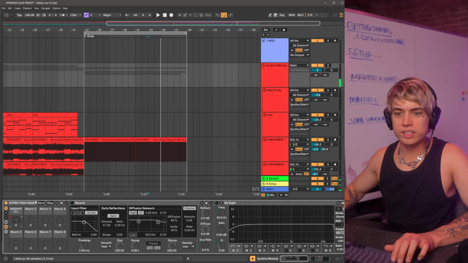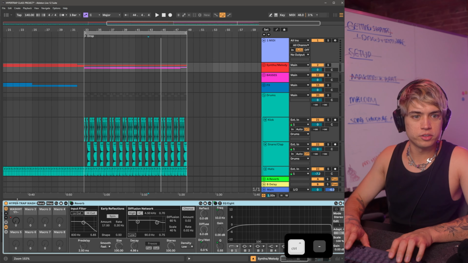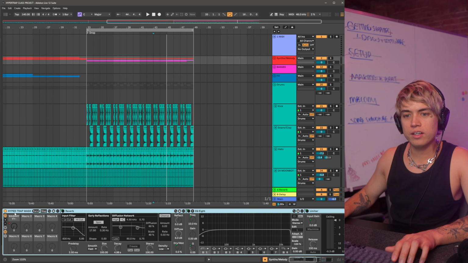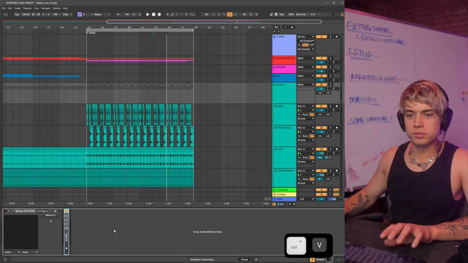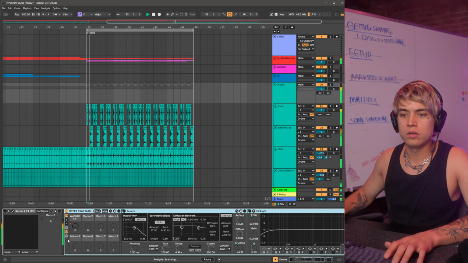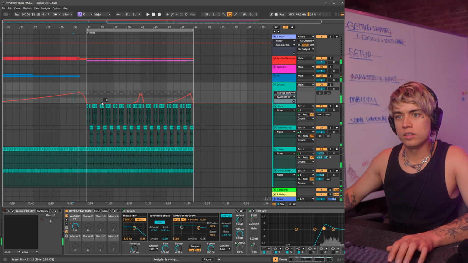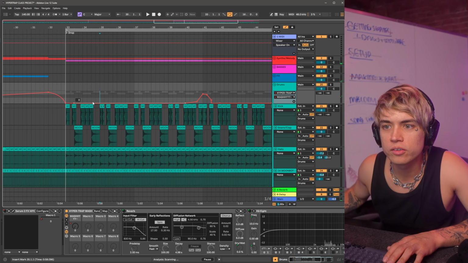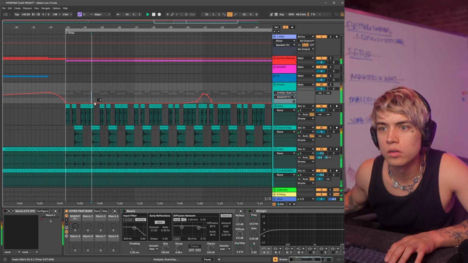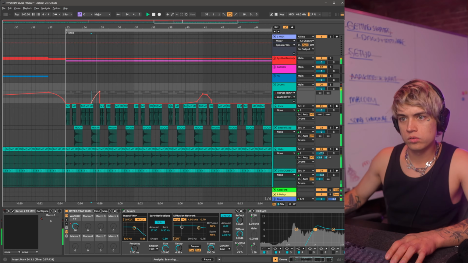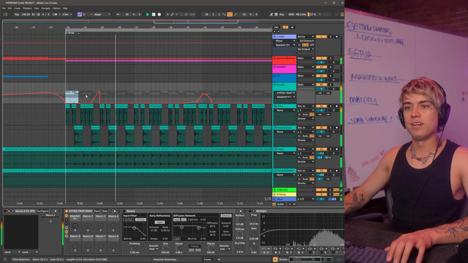You can even throw this wash effect on everything else. Let me zoom out a little bit so we can see what's going on. You can copy this, press Command C, throw it on the drums and see what happens. So let's see if we can put little throws like this. Like this.